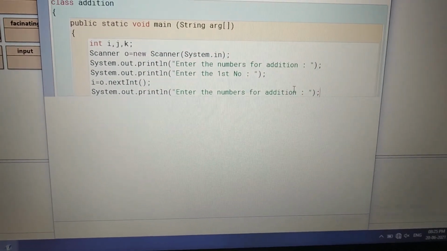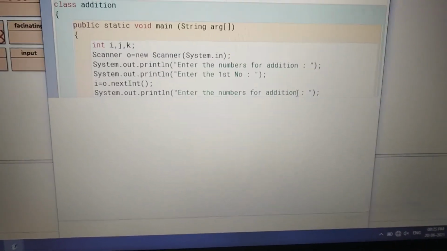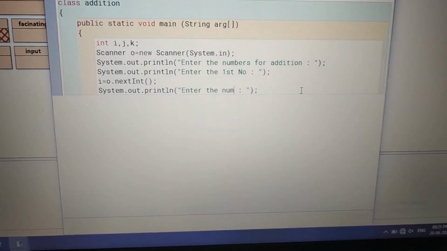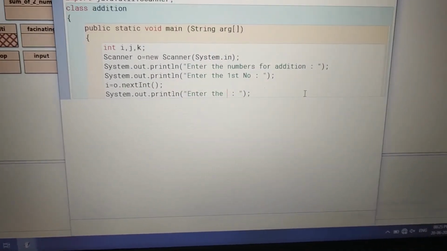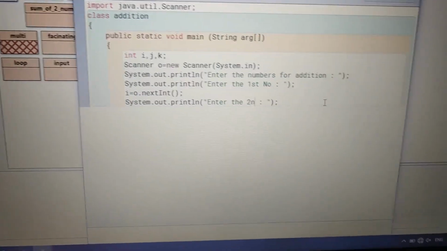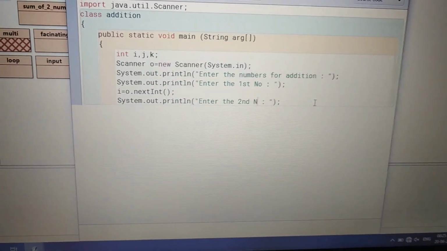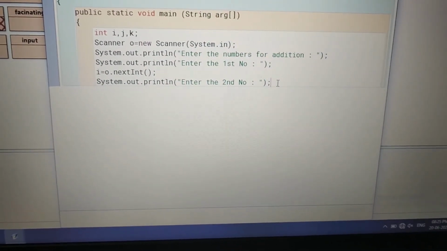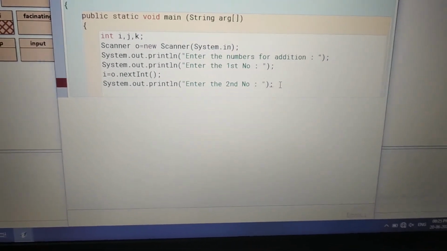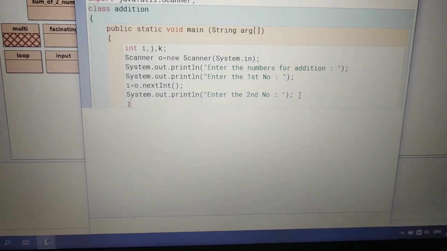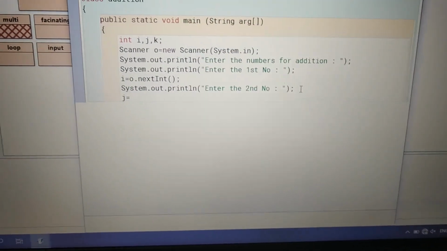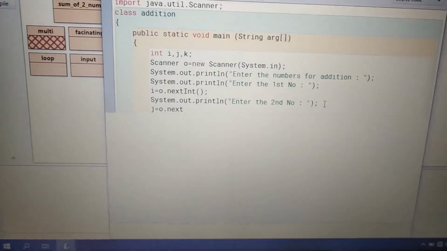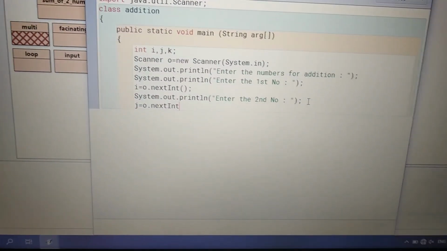Enter the numbers, enter the second number. We will ask the user to enter the second number. Now the user will enter the second number. Okay, then we have to store this number again in another variable, that is j. So we will write j is equal to o dot nextInt.